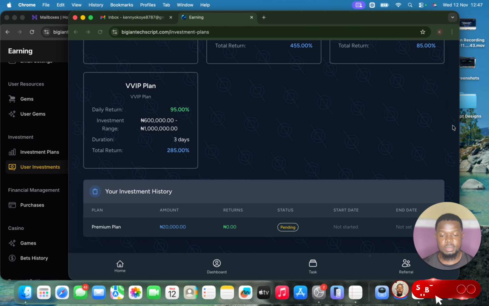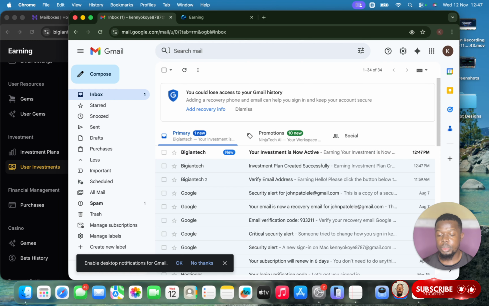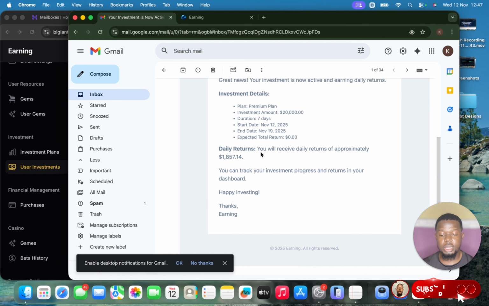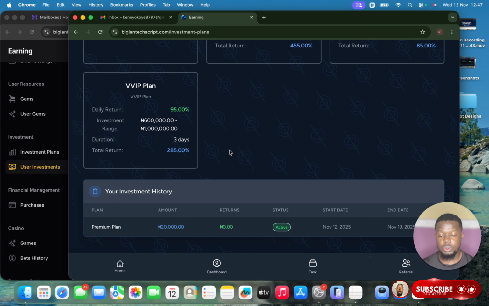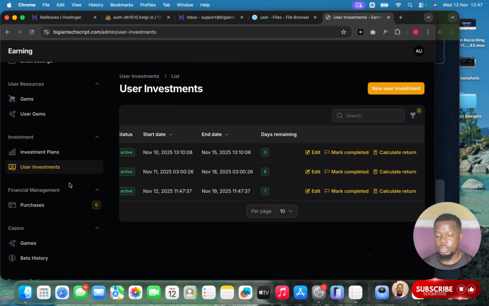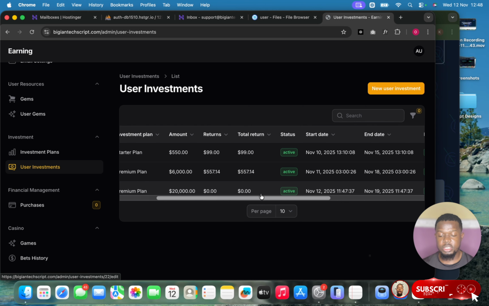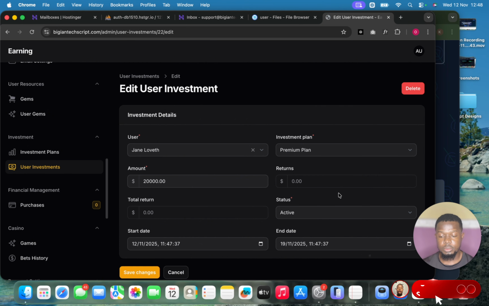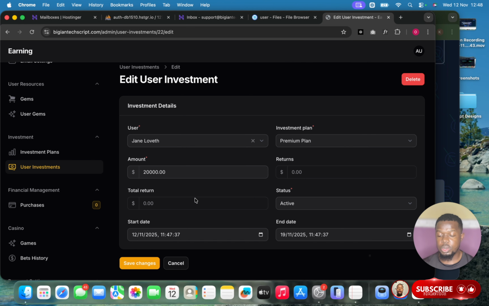So once you activate, the user also gets an email for activation. You can see the start date and end date. Activation email, your investment is active. Now this is the amount they will earn per day for the 7 days. You understand? So what next is, once you come to investments, now if you go to the edit on that particular user, you will be able to add returns.